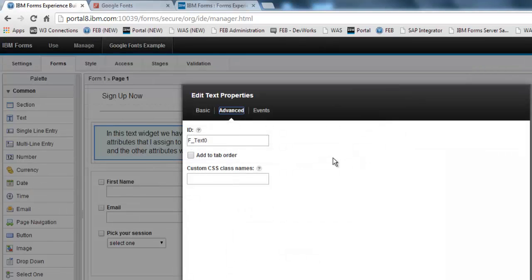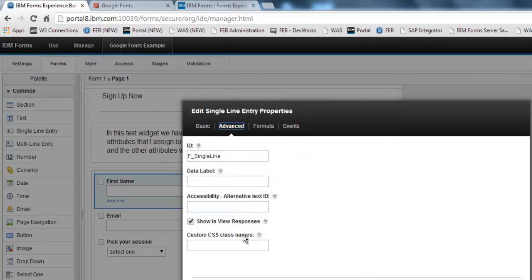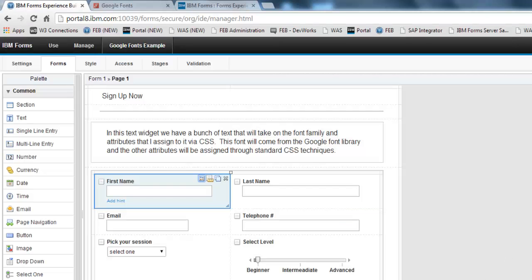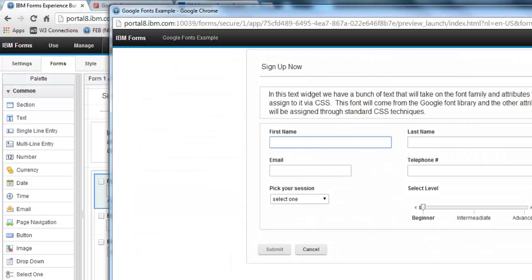And then we'll tag this with the other class that we created. This is LF style 2. And I'm going to copy that because we'll use it again. Let's tag first name over here with that class. Now let's take a look at this. So I can just preview this. I don't even have to save it.